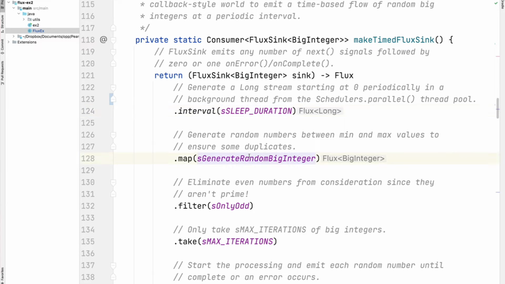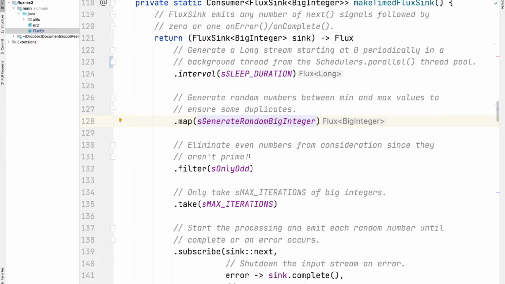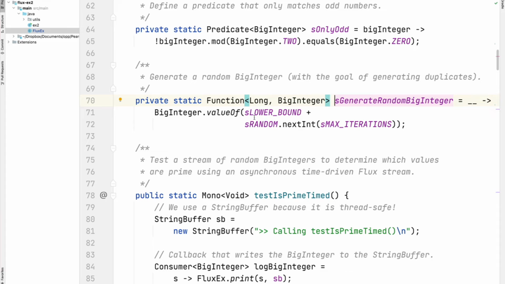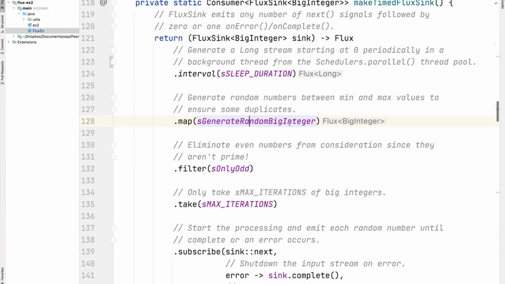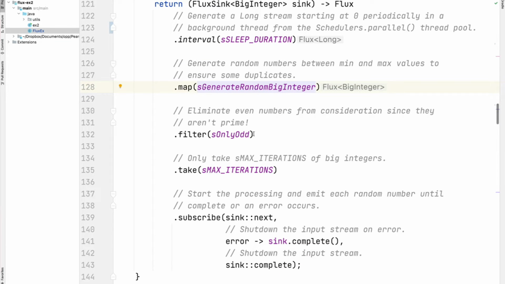And what we're going to do instead is we're going to use the map operator to generate a random big integer. And here's the generate random big integer. It's just going to create the next big integer in that range. And that will then be filtered so we only allow odd numbers. We don't want even numbers. They couldn't possibly be prime. Why bother even wasting anybody's time? We're going to use odd numbers. And then we're only going to take S max iterations of them.